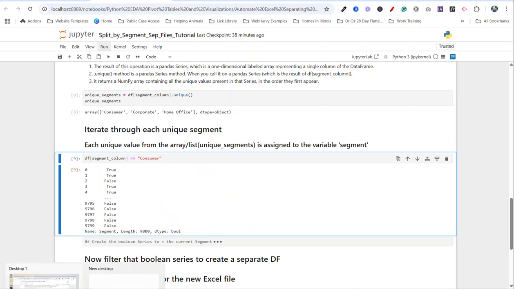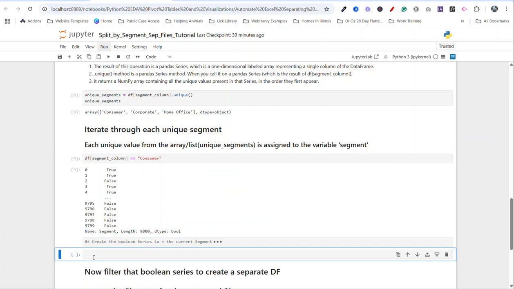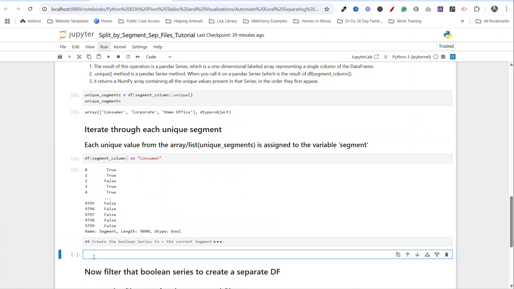And so that's the first part. Now the second part to this is, let's go to the next cell and I'm going to show you what will be happening next. The next thing is once it creates a Boolean series for this, we now need to filter this Boolean series, okay?